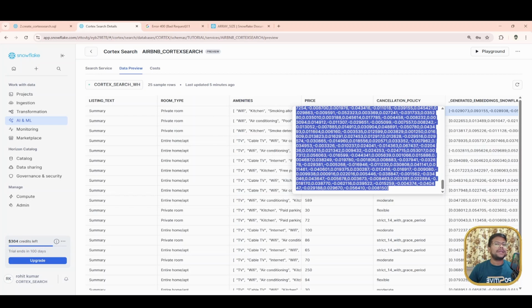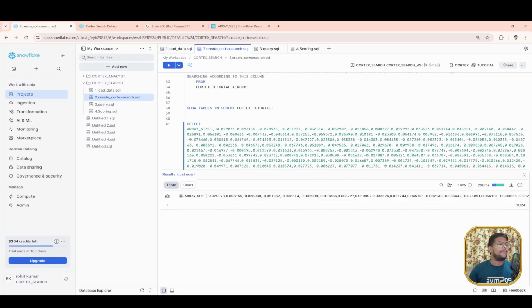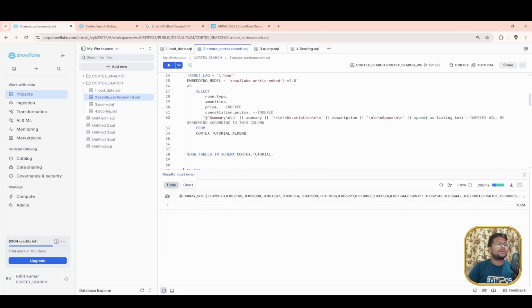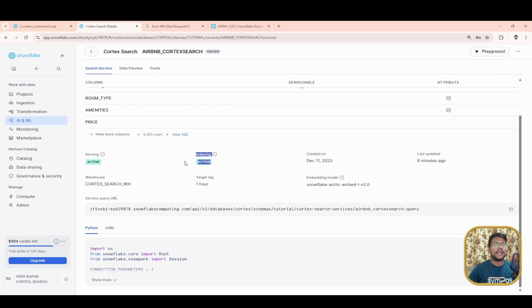So we have copied our embedding. Let's check in how many dimensions it has been created. I'll jump to Snowflake, and I'm finding the array size. So my particular listing text query, which is the concatenation of summary, description and space, has been converted into a vector dimension of 1024. Since we have kept a target lag of 1 hour, after every 1 hour the Cortex search will check if there is new data. If there is new data, it will index that data and start serving it to the user.